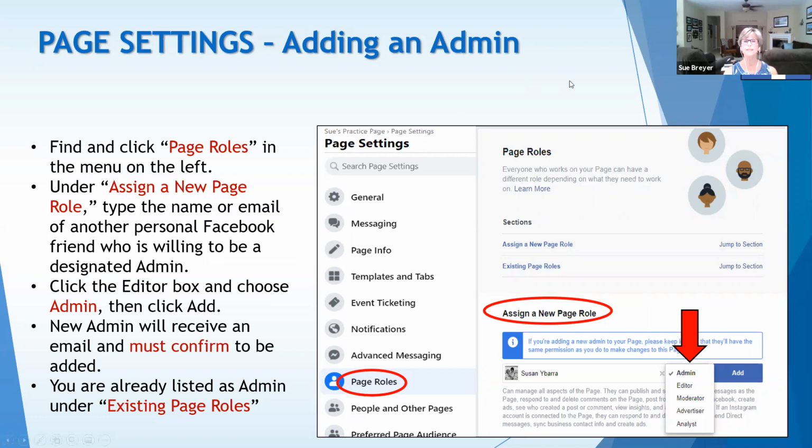So you clicked settings on that previous menu. It's going to take you to page settings. And again, you find those page roles. This is all on the left-hand side. Page roles. And just like you did in the old version, assign a new page role.